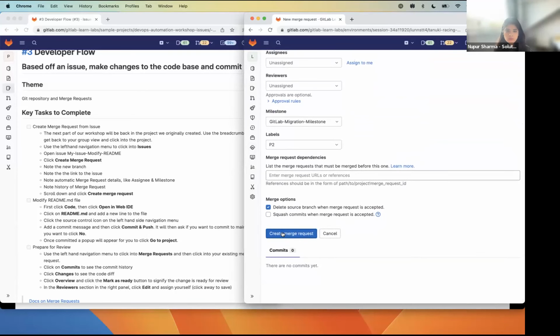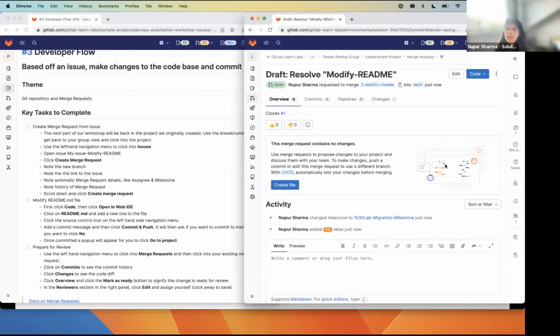Now I'll just go and create a merge request. And my first merge request is created. Here for now, because there is no code change activity, I'm not able to see any code changes or commits over here, but the history tracking has already started.